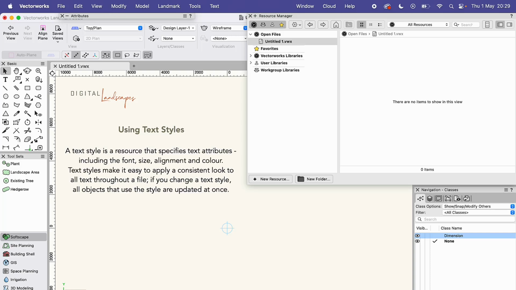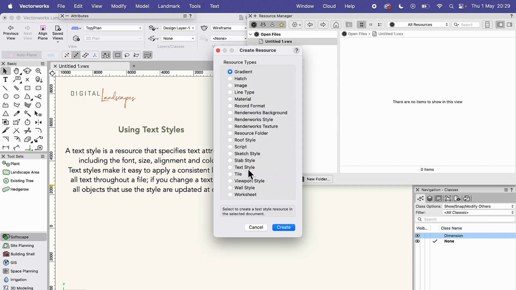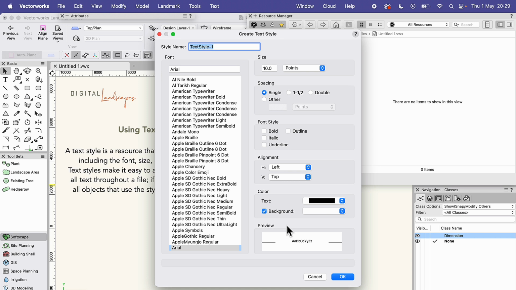Text styles allow you to save your favourite text settings as a resource. The easiest way to create a new text style is to click New Resource in the Resource Manager and then select Text Style from the list. I'm going to create two new styles, one for callouts and one for dimensions.